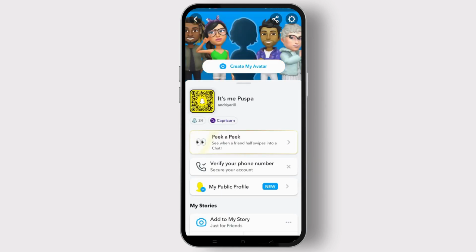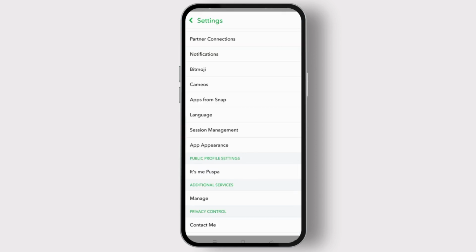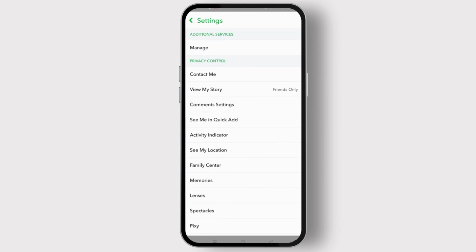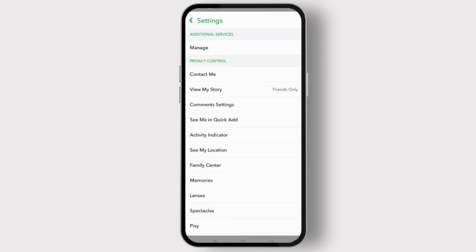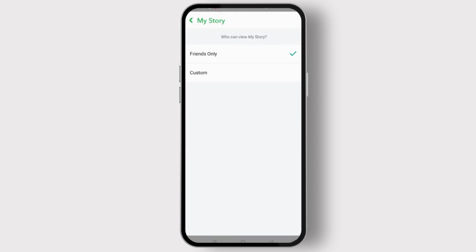Once you're on the profile feed, tap on the settings icon at top right corner of the screen. Once you get access to your settings page, scroll down and under privacy control you can tap and open the contact me option, and here you can set on friends and contact. Come back and tap on view my story option and tap on friends only.